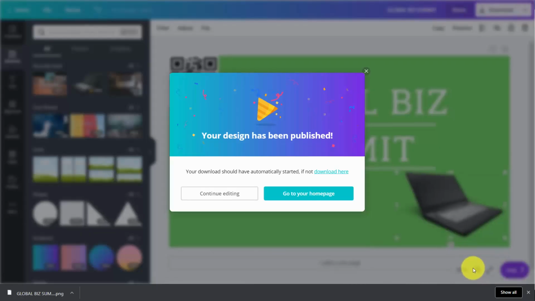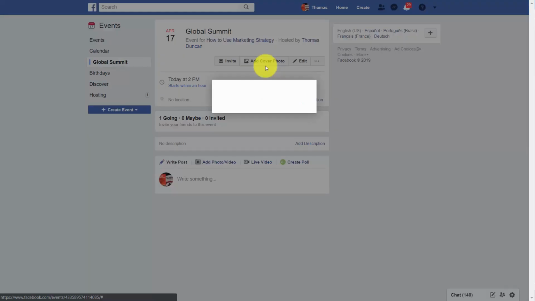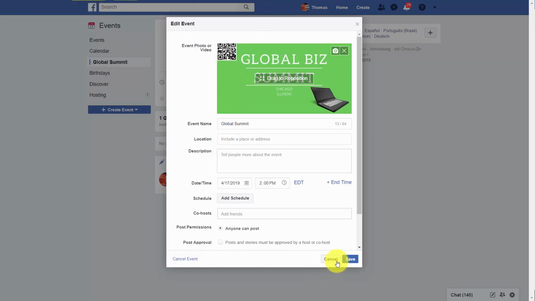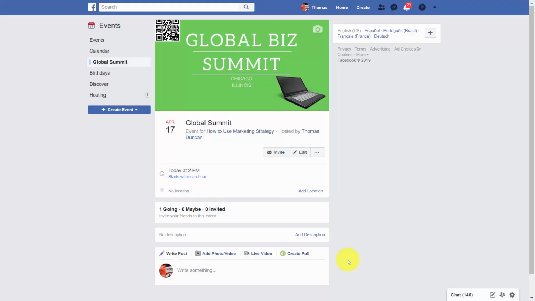Then what we'll do is we'll then go to Facebook to our event page. And what we're going to do is we're going to click Add Cover Photo. We're then going to grab the photo from our hard drive. We'll then save the image, and it will then be part of our event cover.